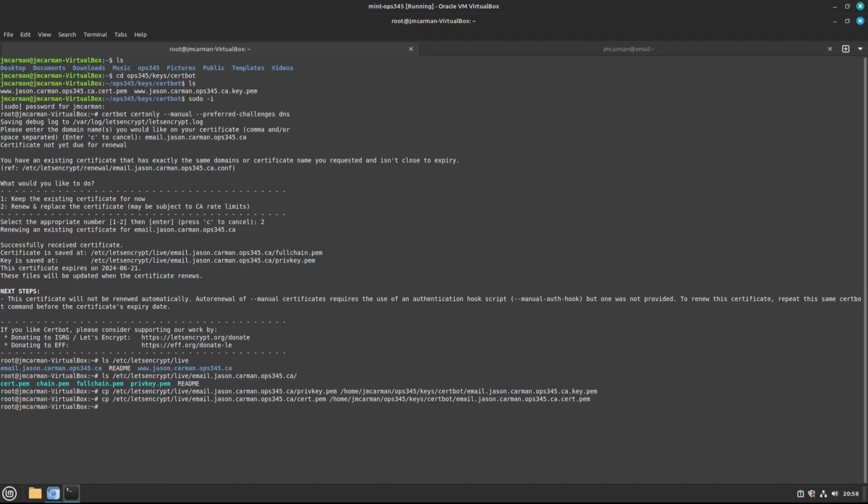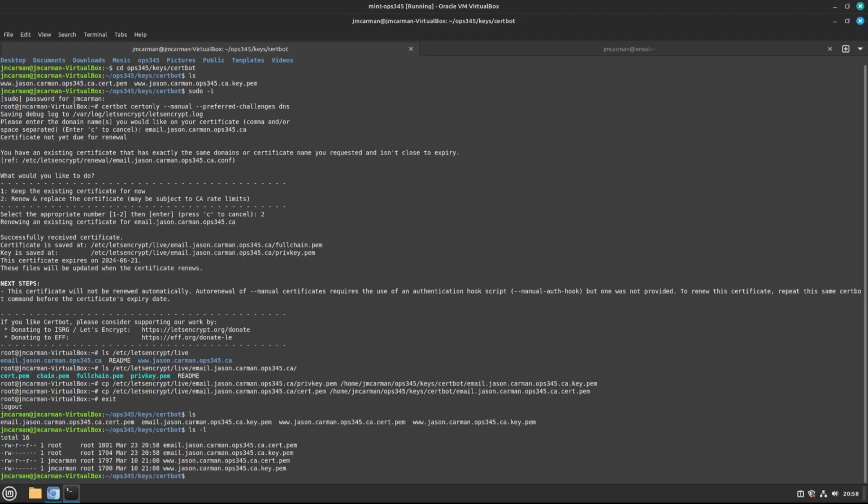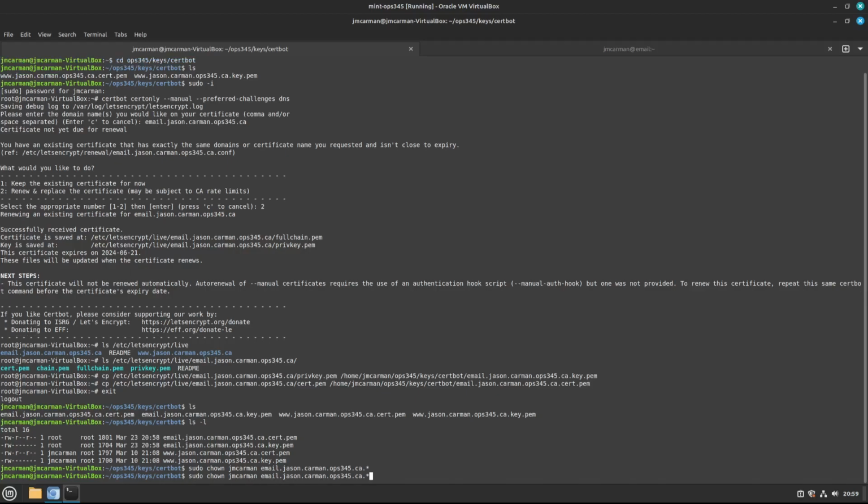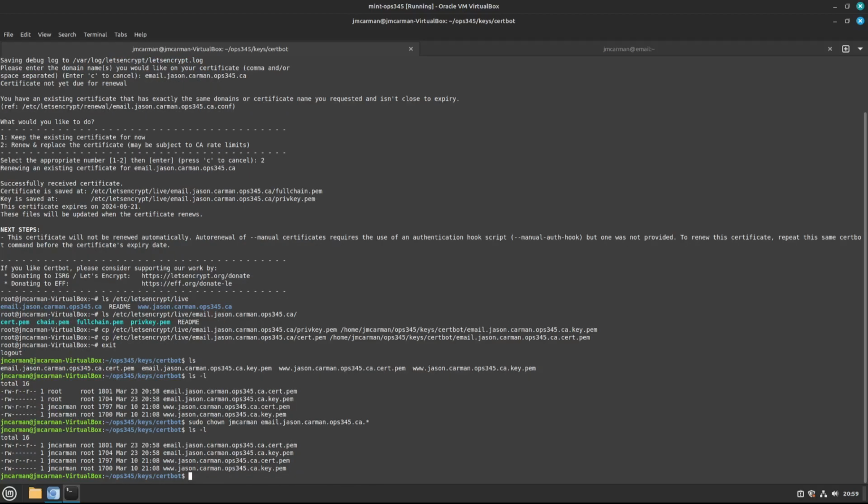Now we need to change the ownership on those. We can actually just leave as root for now. And boom, there's our stuff. But if we do an ls -l, they're owned by root. So sudo chown your username on email, and we should be able to just use a wildcard there and get both of them. And look at that, we did.